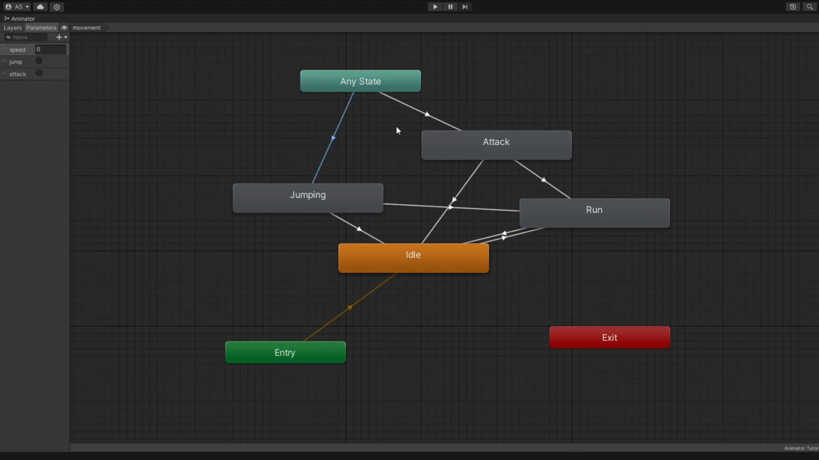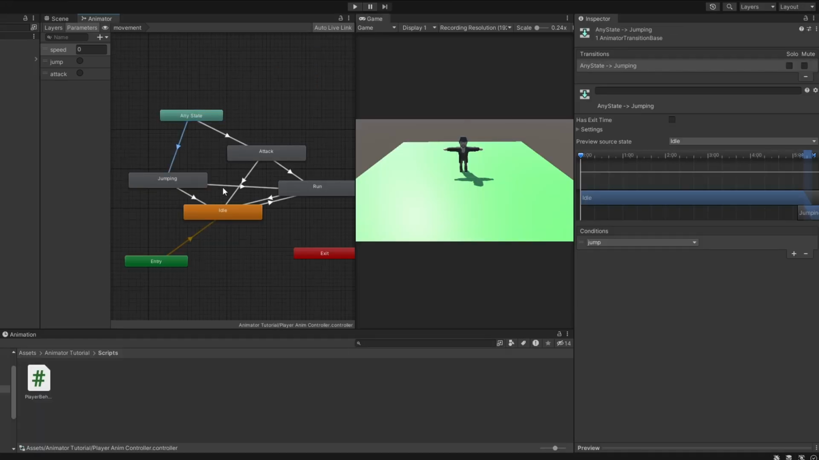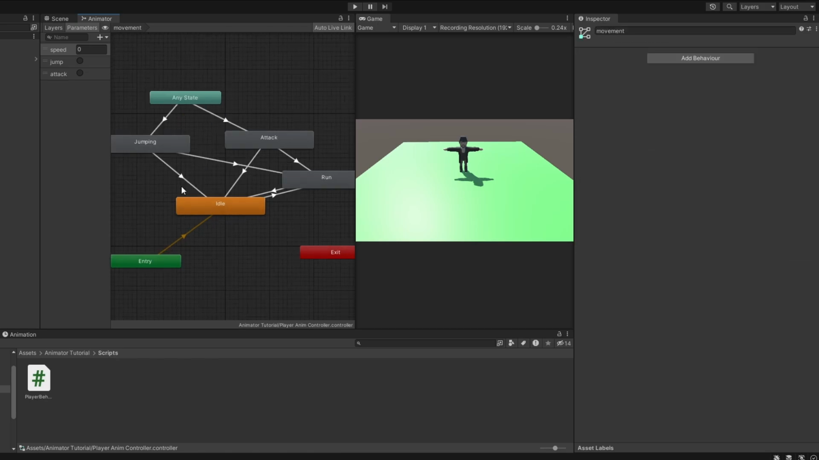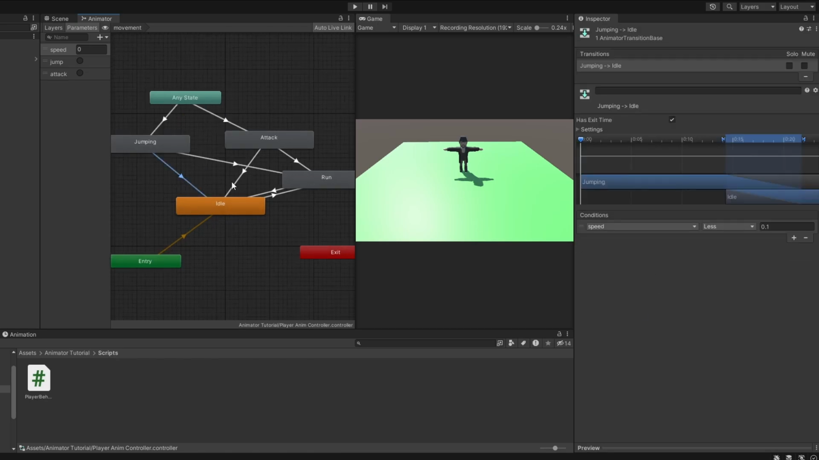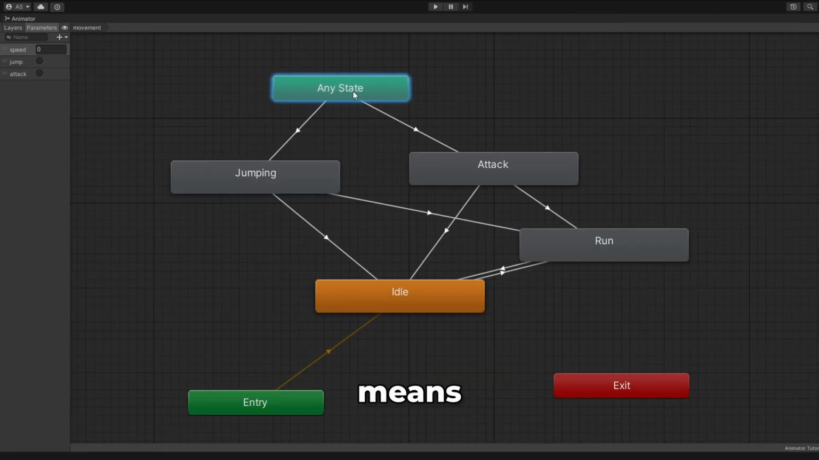We also have transitions to jump and attack from any state based on some parameters called jump and attack, and they are connected back to idle and walk based on the speed parameter once again. Any state literally means any state. If this is complicated for you, don't worry. We look at this in detail in the next video in the playlist below.